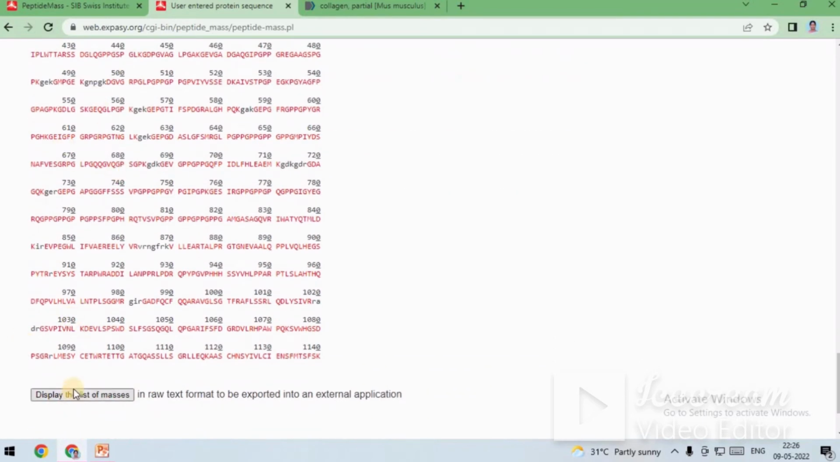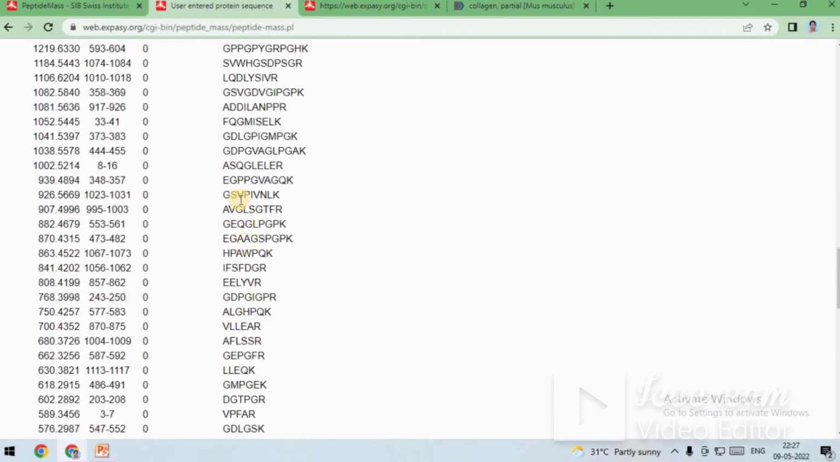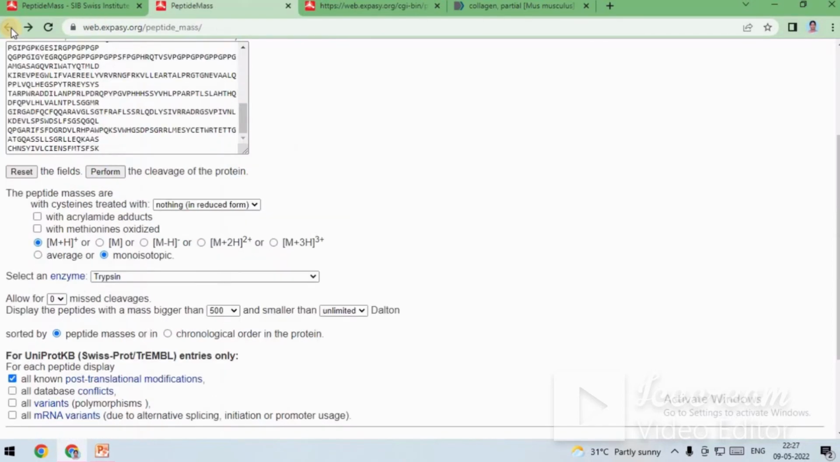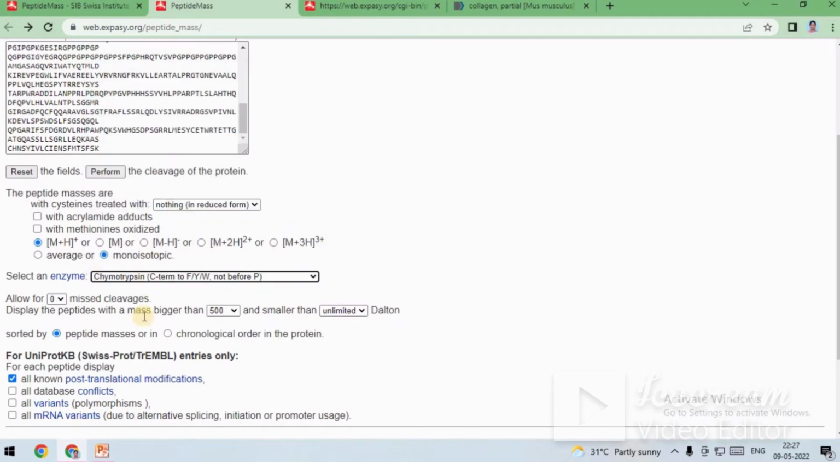This is the option to list the masses for printout. Only the masses will be shown here. So this is about the peptide mass. First we try trypsin. Then we can go back and choose chymotrypsin, and once again perform.